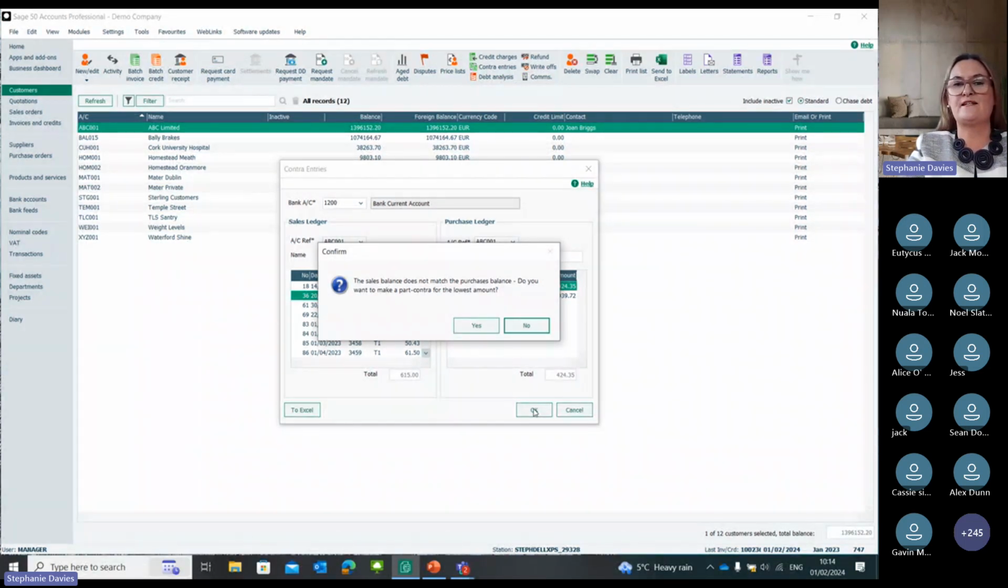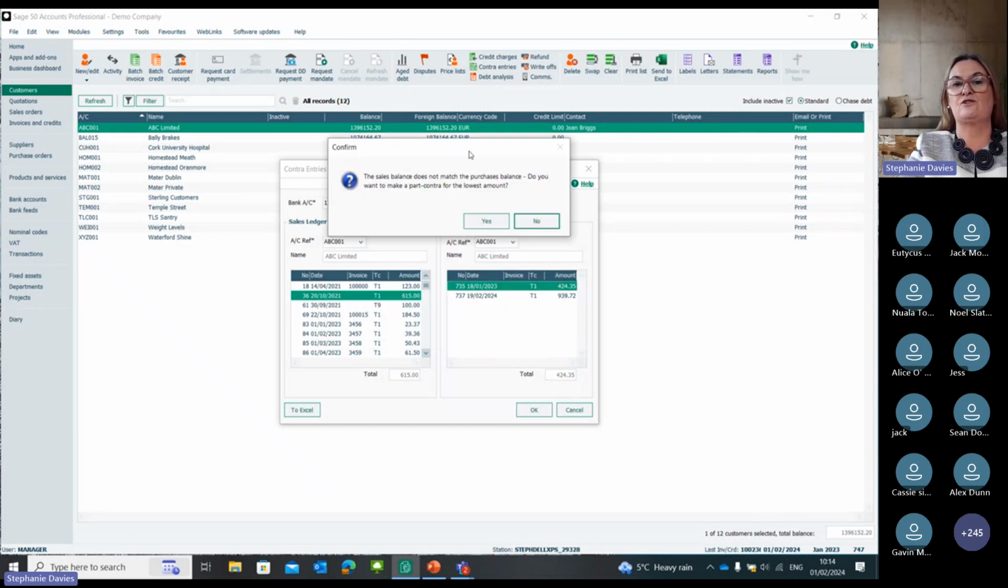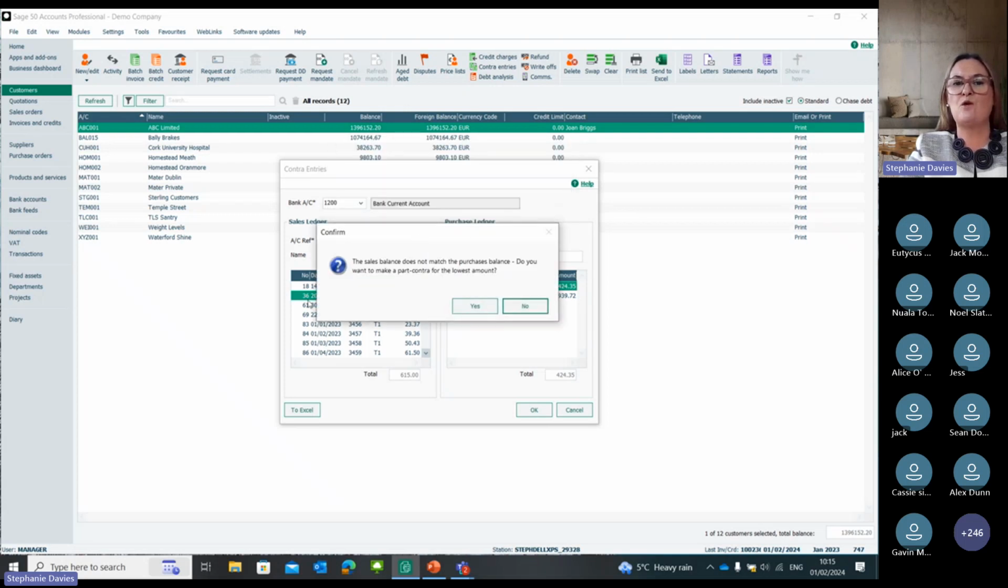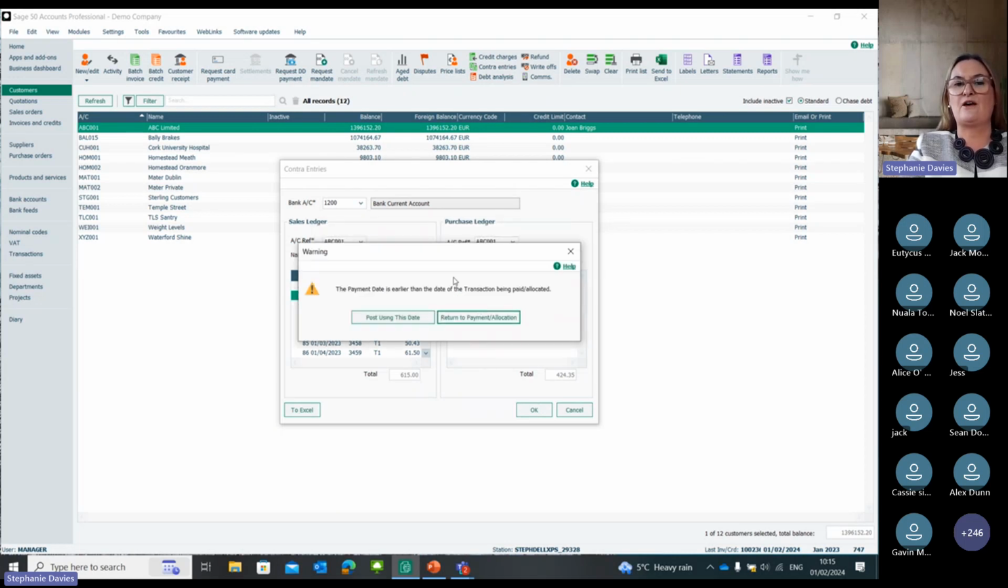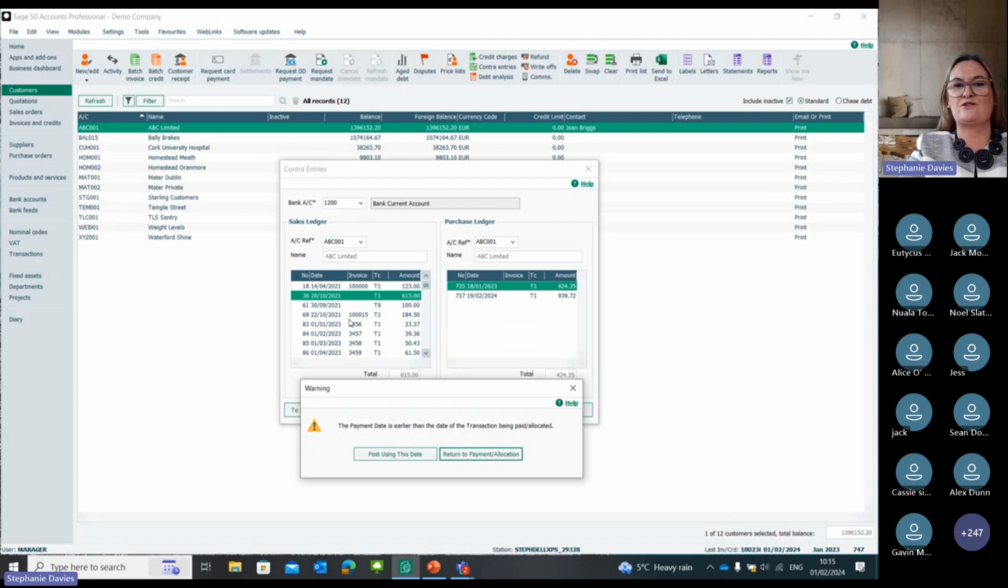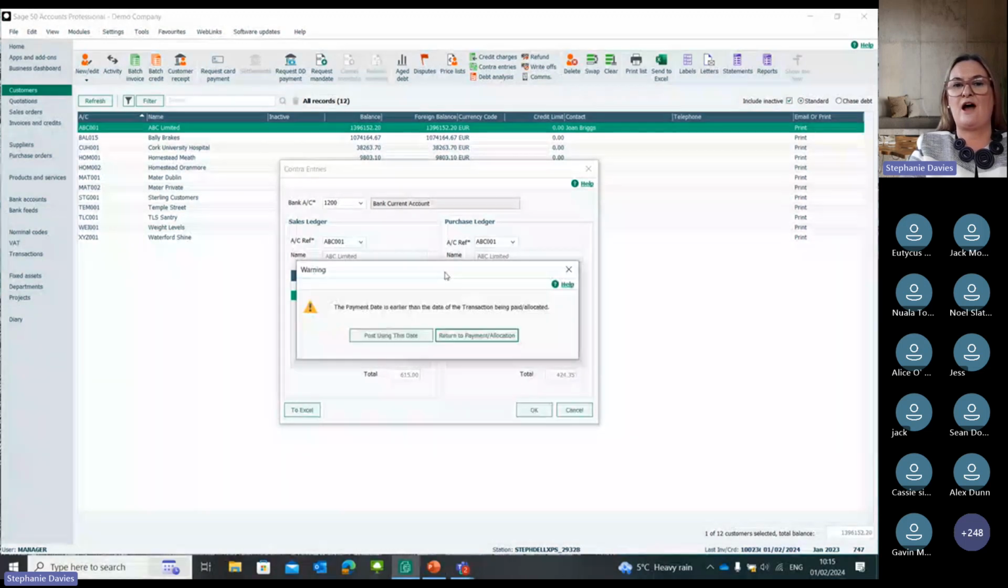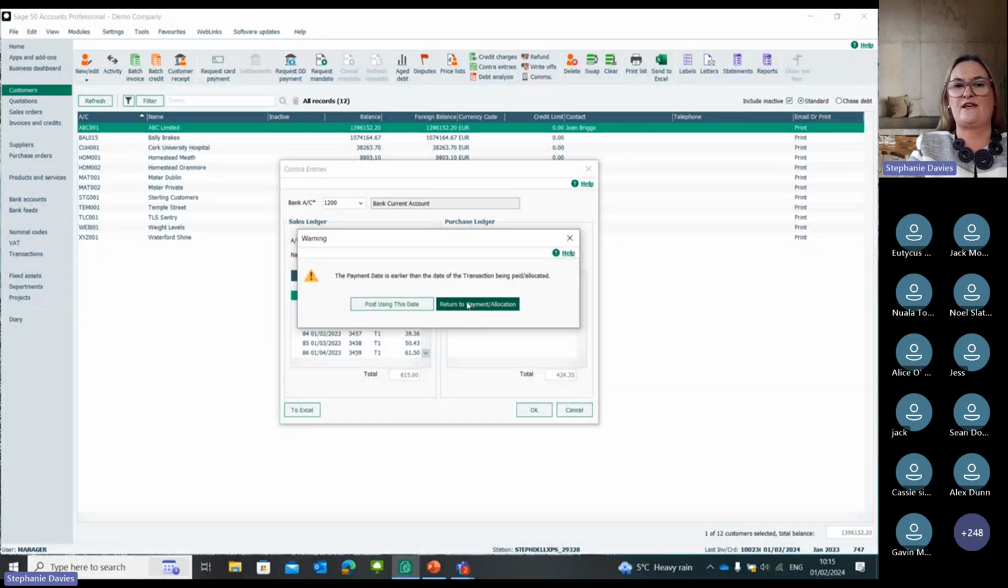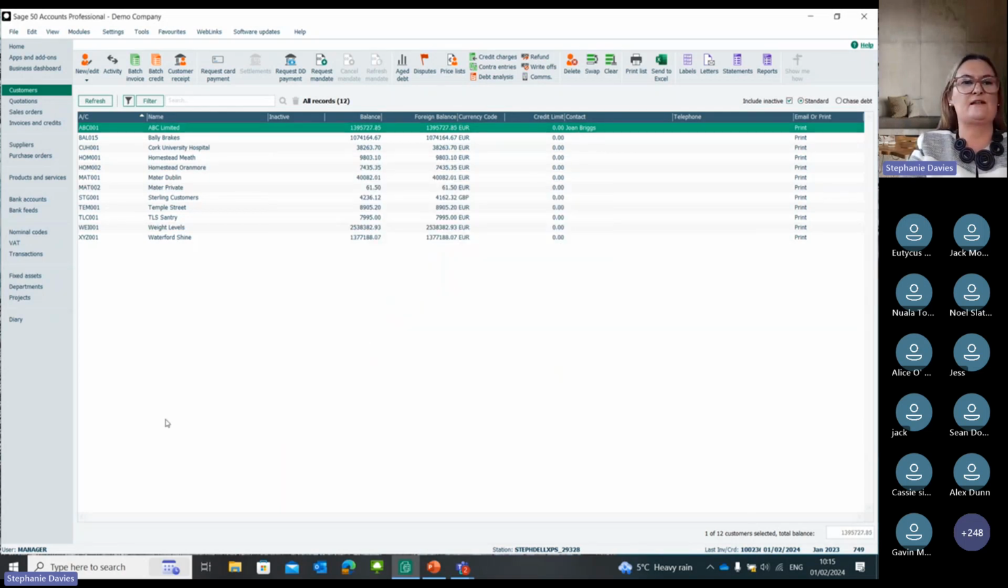Now you'll notice that I didn't have the same balance on each, which is more than likely the case. So the 615 versus the 424. So it's warning me here, do you want to make a part contra for the lowest amount? I do. Now because the date on some of these transactions are different, it's just saying to me to post. I'm going to post because again, this is only demo data.